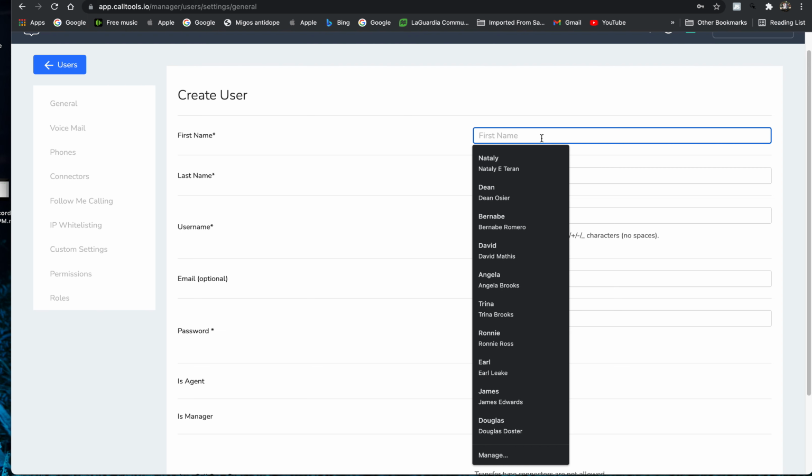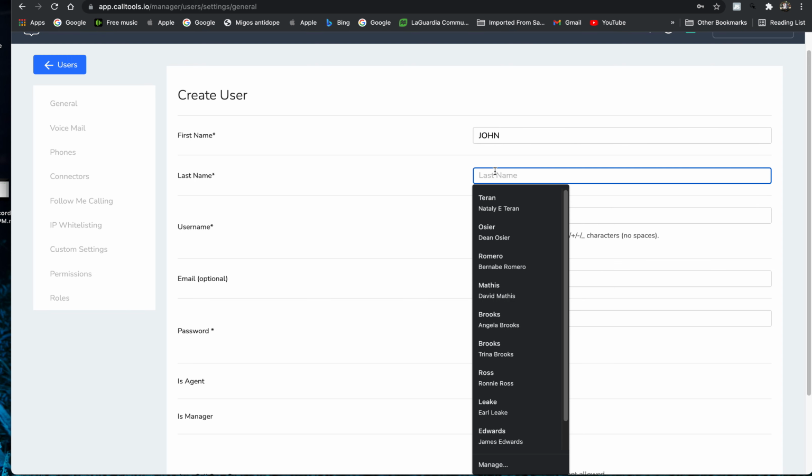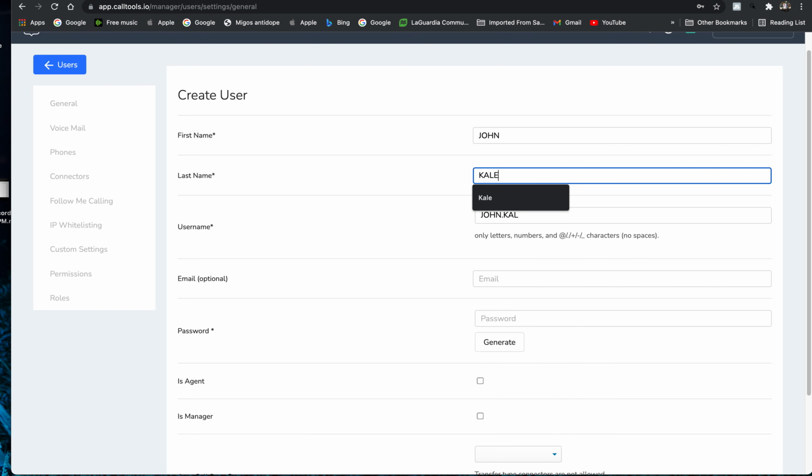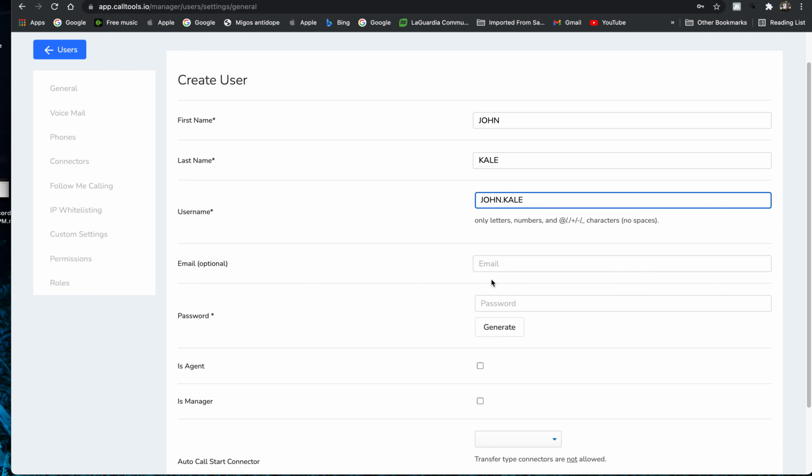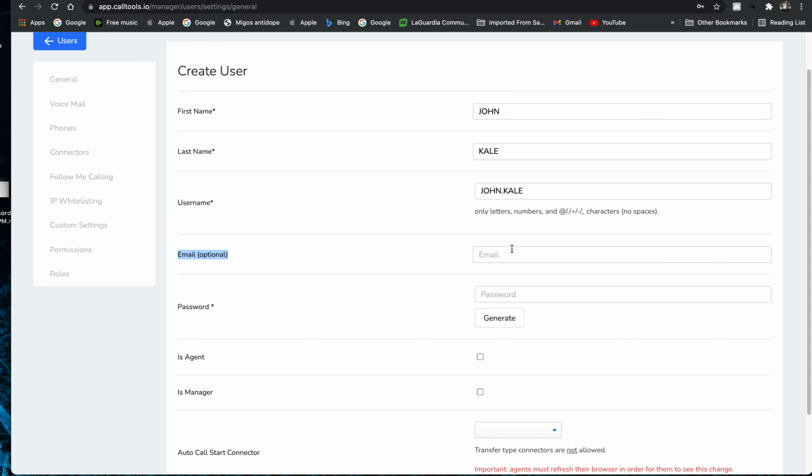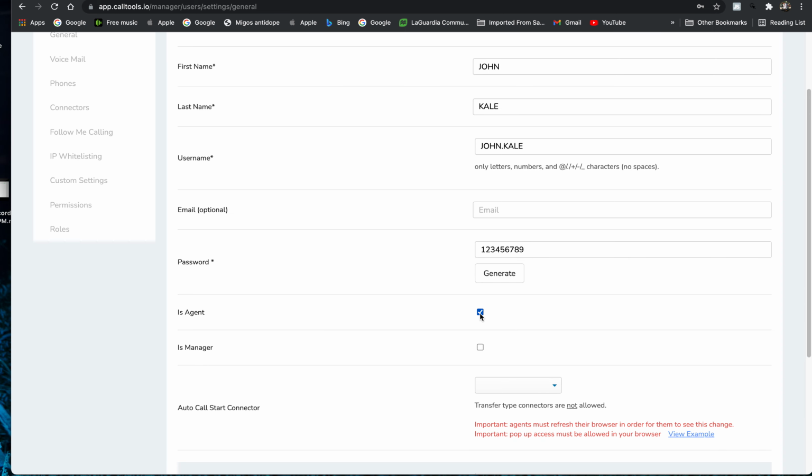First thing you're going to need is a name. So John is my VA's name. His last name is Kale. And now you have a username right here. So this username is what he's going to use to log in. An email over here is optional, so you can leave that blank. Now password, you can generate one or you can create your own. Honestly, it doesn't have to be anything crazy. And that's it.